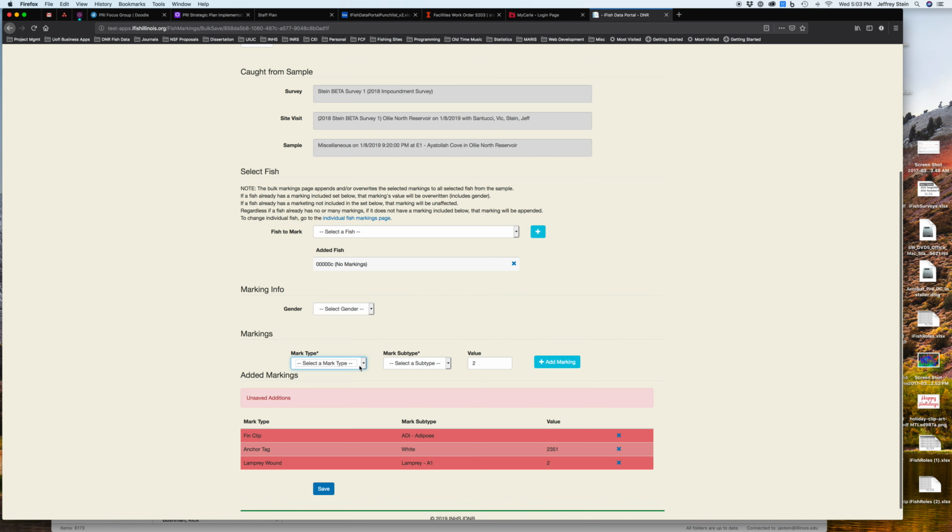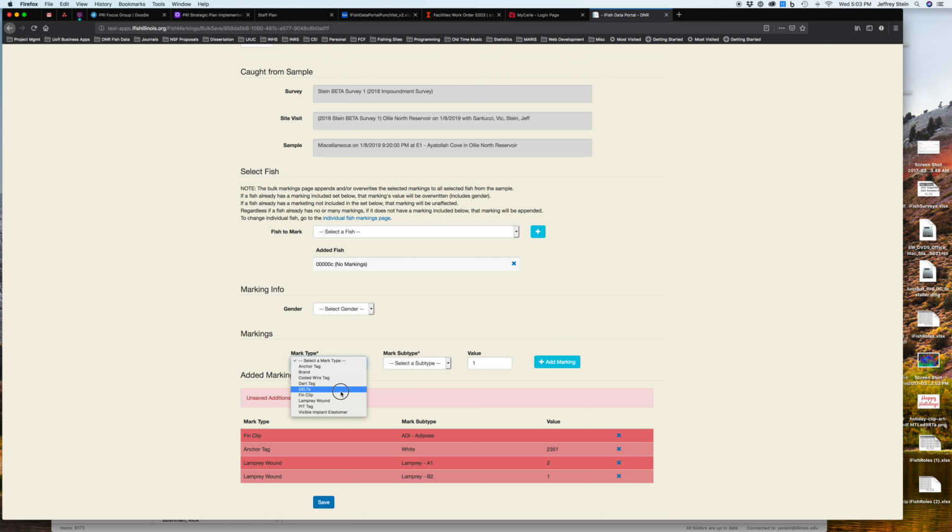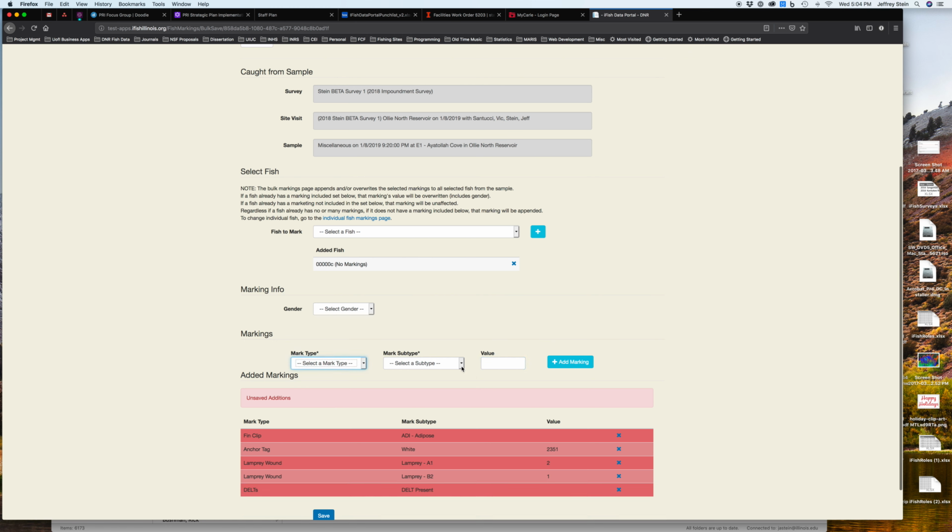that fish. And then the next thing is that I've also observed a different kind of lamprey wound, and so this one's a B2, but I only saw 1 of those, and I can add that to the list as well. And then to show you how to use a delt marking, we created the mark type of delt, and we've created 3 subtypes. First one is just to indicate that it's present, and you don't even have to have a value here if you don't want, and so I can do that.